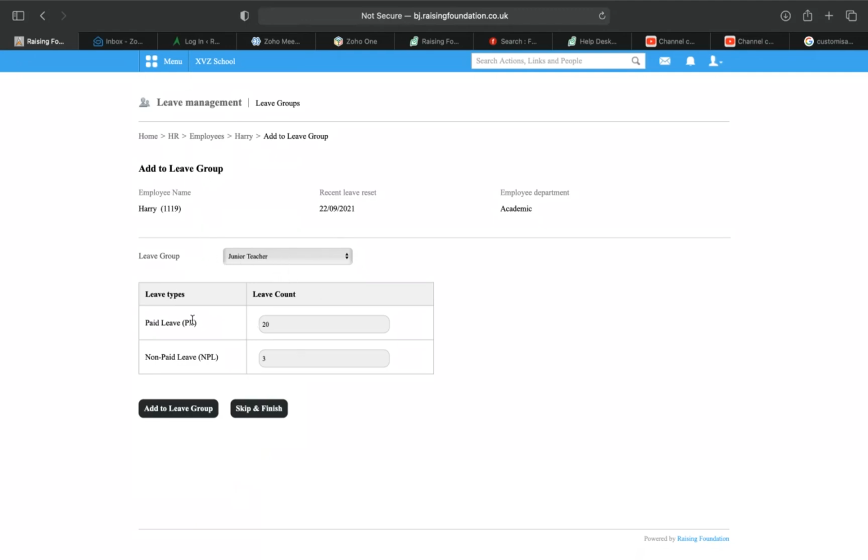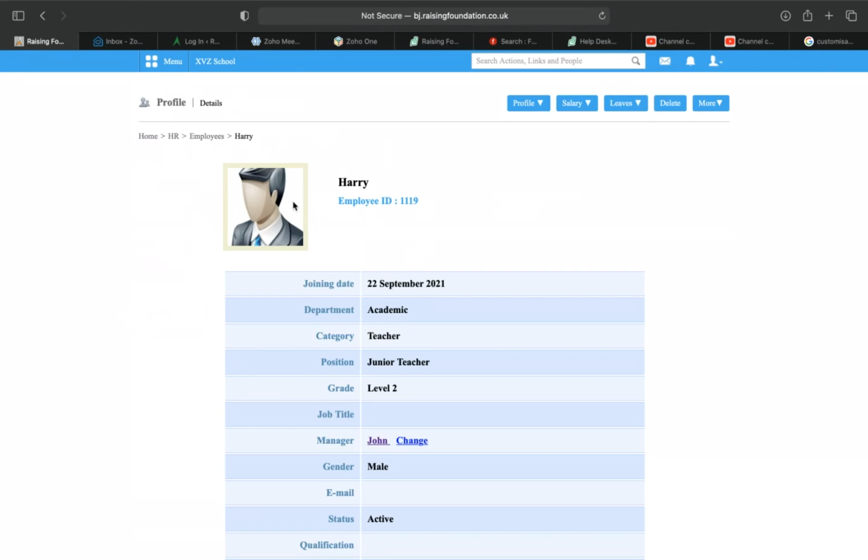So this is basically the leave group, where similar teachers are grouped together, and all the leaves available are assigned to that particular leave group. They have 20 paid leaves here and 3 non-paid leaves, so a total of 23 are allowed. So add to leave groups. This basically sets up Harry's profile in the system here.